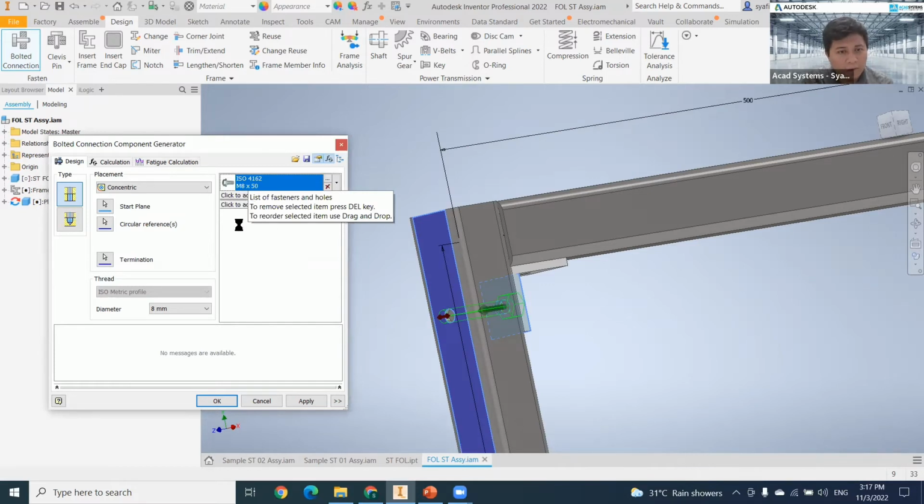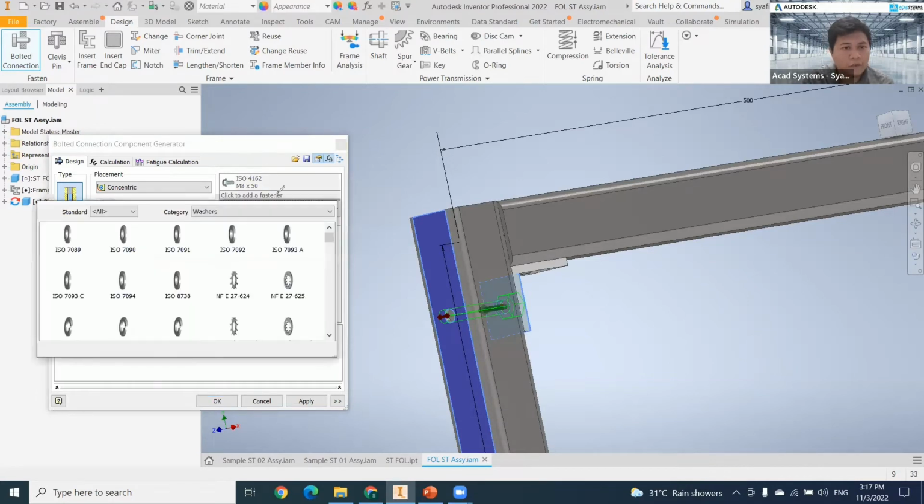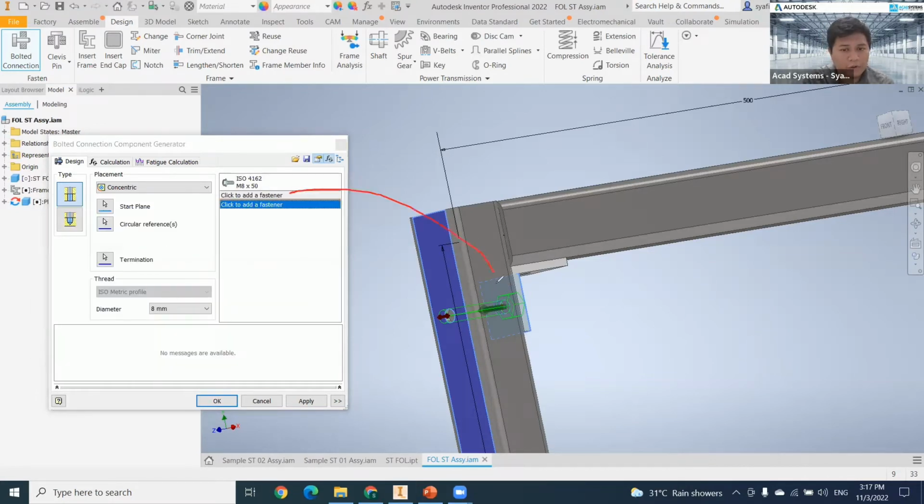Click at the lower click to add a fastener button. So they will have two. One for this side. Okay, so this click to add is for this side, the right side. Another button is for the left side, front and back. Okay, so just click again, click to add fastener.